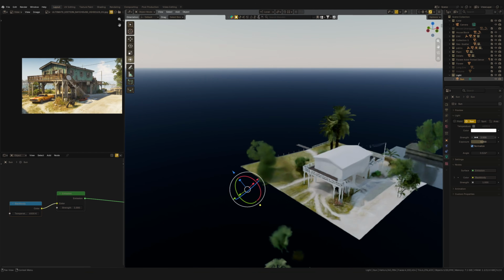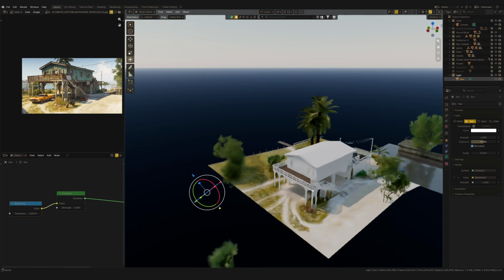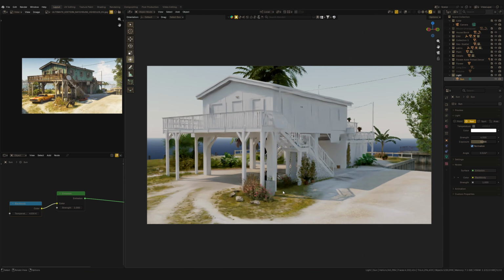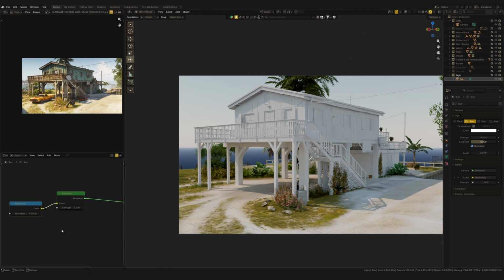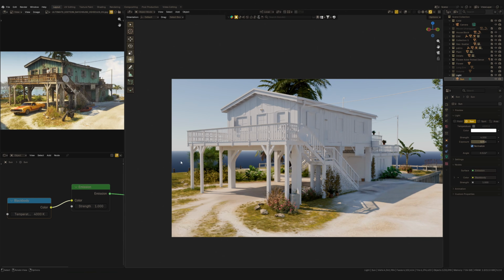And instead of adjusting the sun's color directly in the light settings, I use a black body node on the light source in the shader editor. This way I can deal in the exact color temperature instead of finding it with a color wheel, which matches real sunlight a lot more accurately.